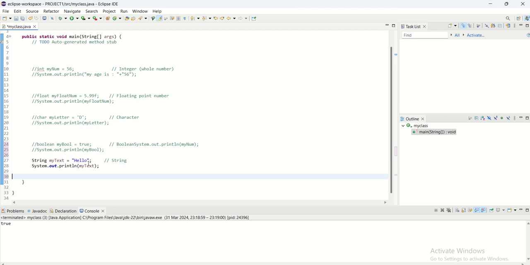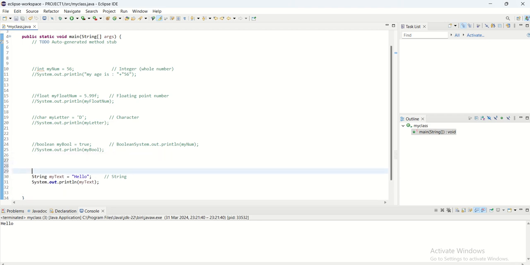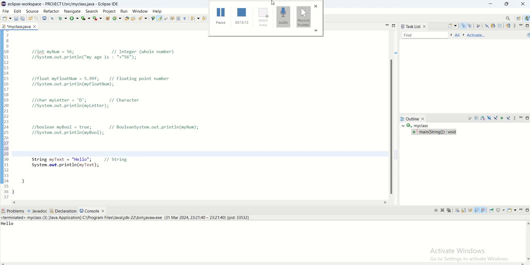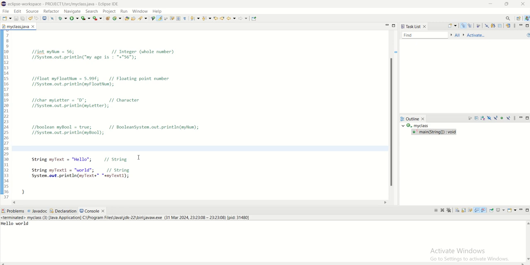Here we want to print out some text. Into myText we've put hello. If we run the program, hello has been printed on the console. So there you now understand. Let's see how we can concatenate, or rather combine, two texts. I have string myText with hello, and I have string myText again with world. I can just print them out like that using the addition sign. I can concatenate the two texts together.